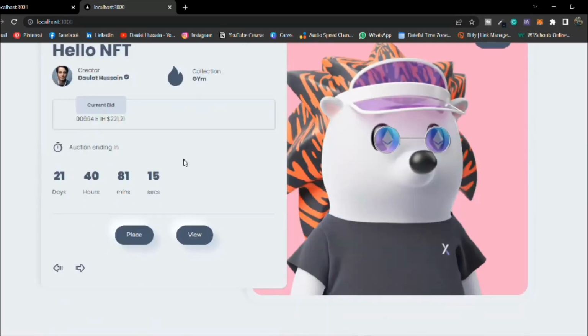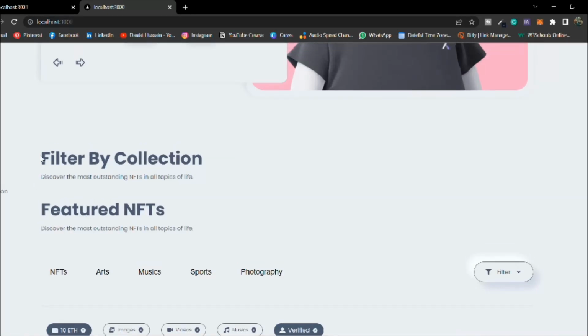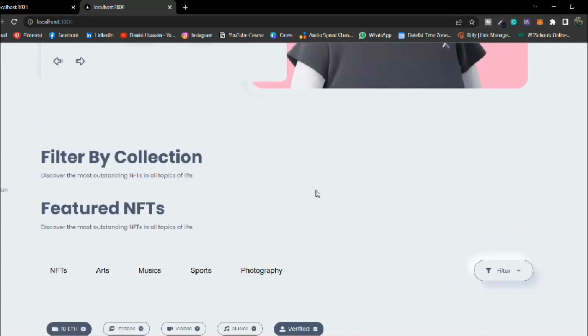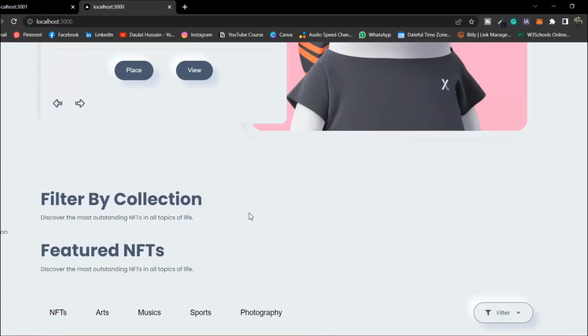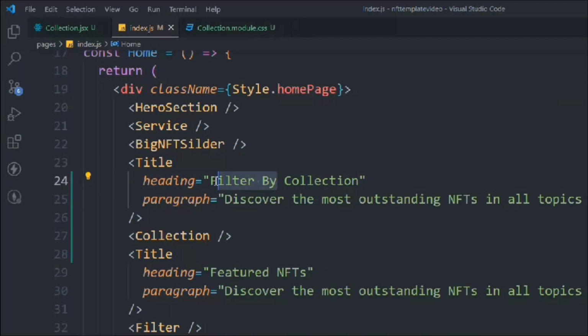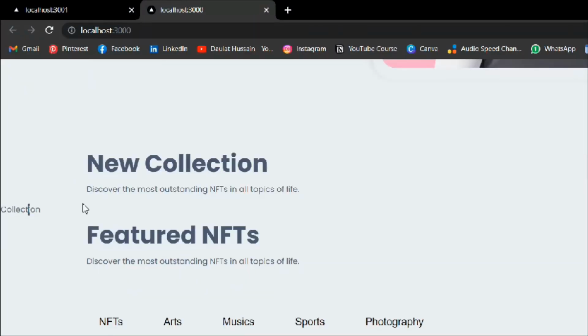Let's scroll down, and here you can see filter by collections, and our filter also has the title. So that's the dynamic data, and that's our collection component. No changes, no breaking changes. So make sure you always check your code. Okay, so let's come here, bring the terminal down, and let's remove this part. Let's type new. That's okay, that looks perfect.